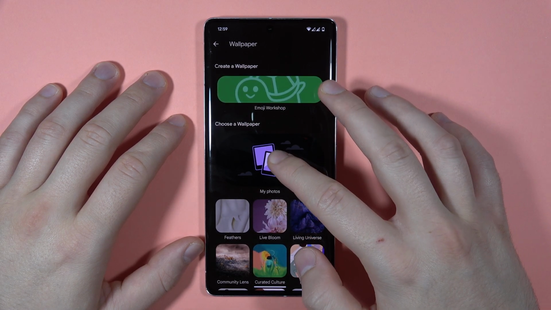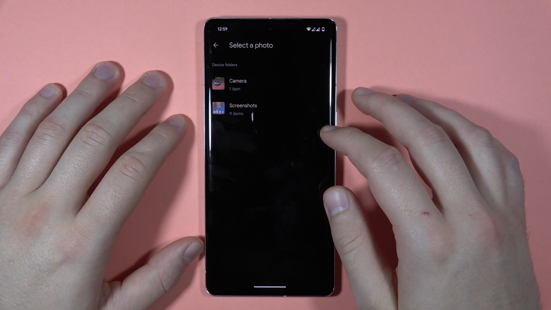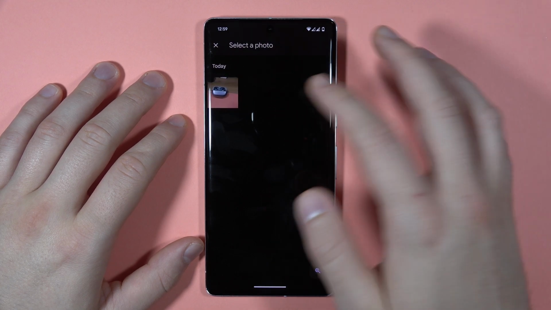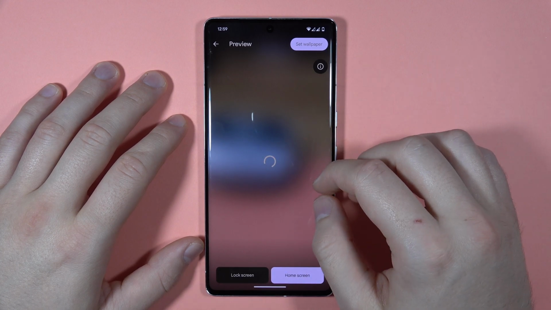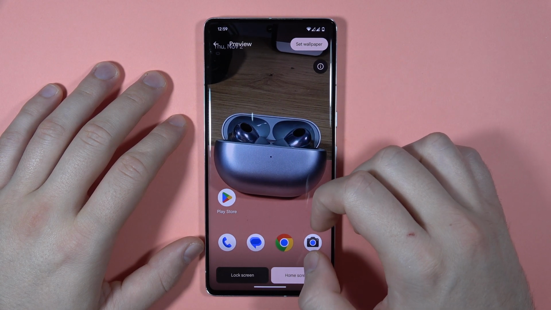So you can go here to choose a wallpaper, and you can go to your, for example, to your camera, to your gallery, and you can also set it up just like that.